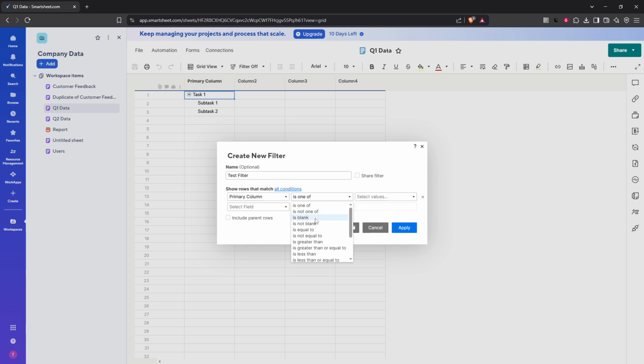Once you've selected your column, you'll set the condition for filtering. This is where you specify how you want to filter the information within that column. For example, you might use conditions such as is, contains, or is not blank. Each of these options will narrow down your information in different ways depending on what you're looking for.